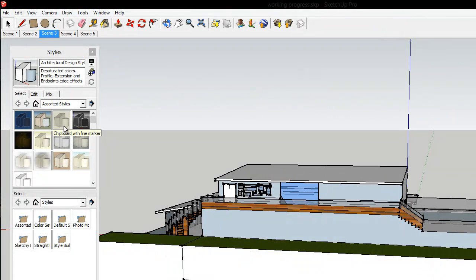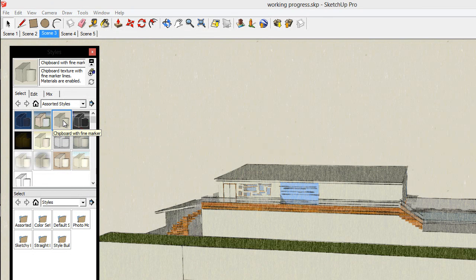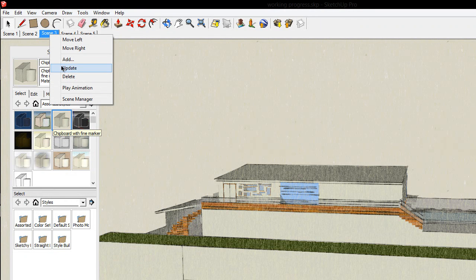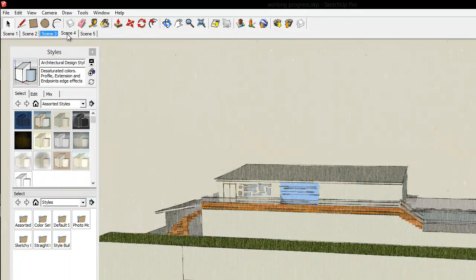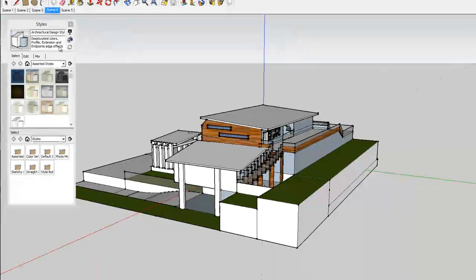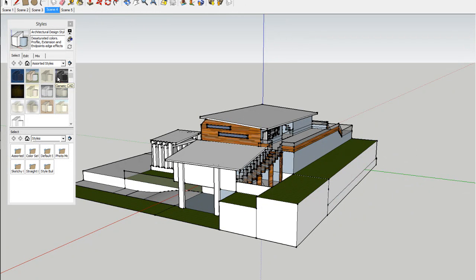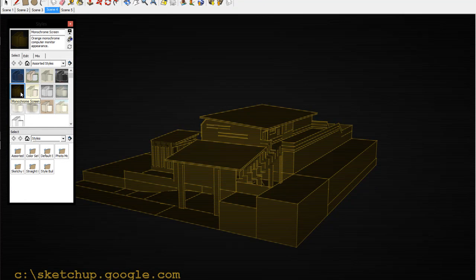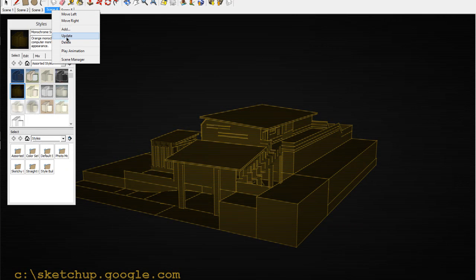Unfortunately, with Google SketchUp, with it being a free program, it does lag out a little bit, but that's nothing to be worried about. So we select the third style, right click, update, and again to scene 4, and this time we'll give it not the black and white, we'll give it try monochrome. So it looks a bit cheap, but we'll update that.